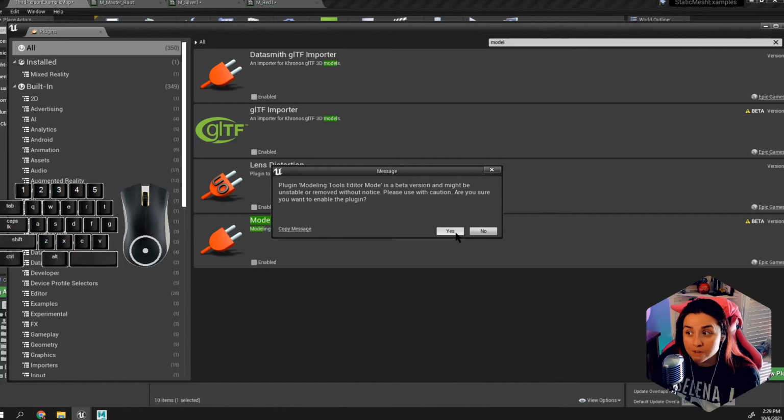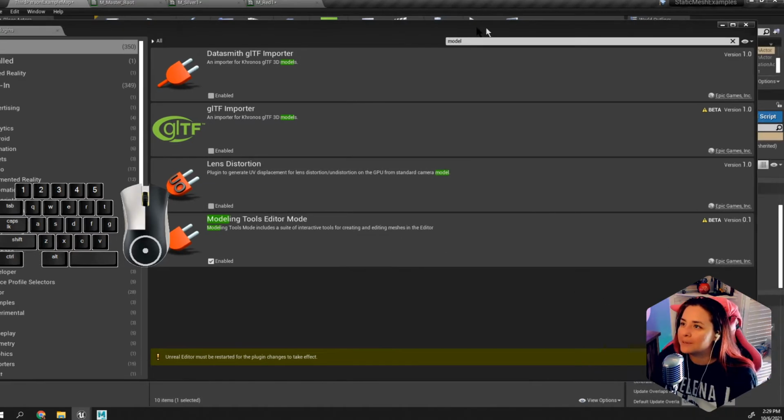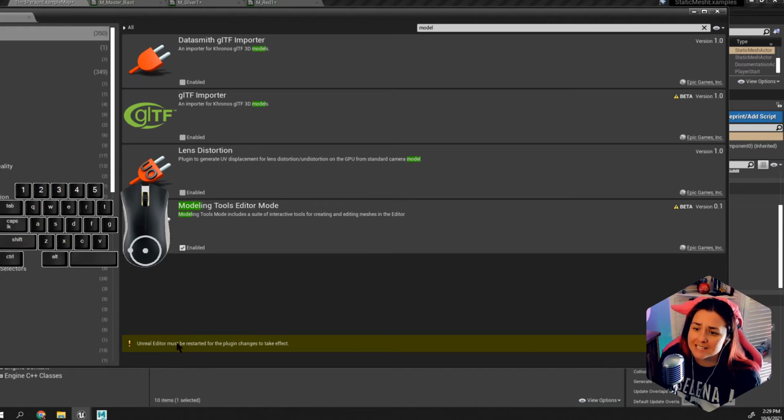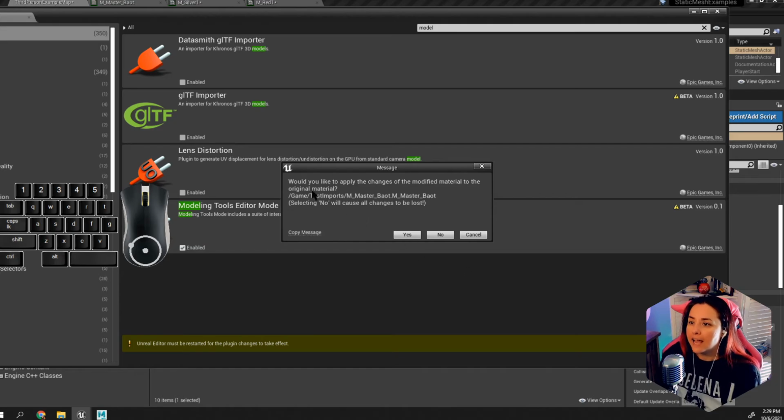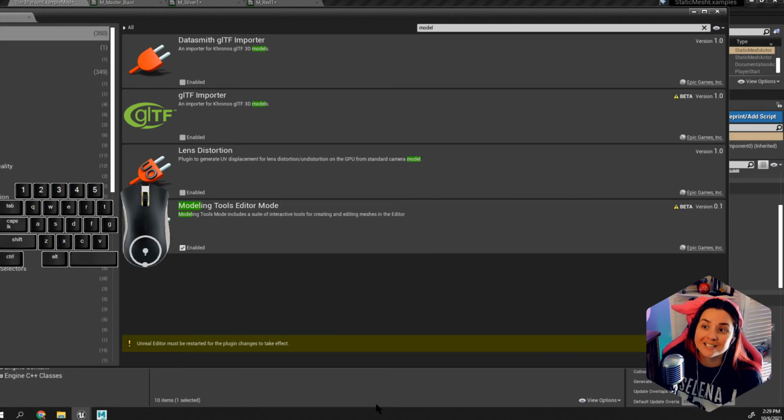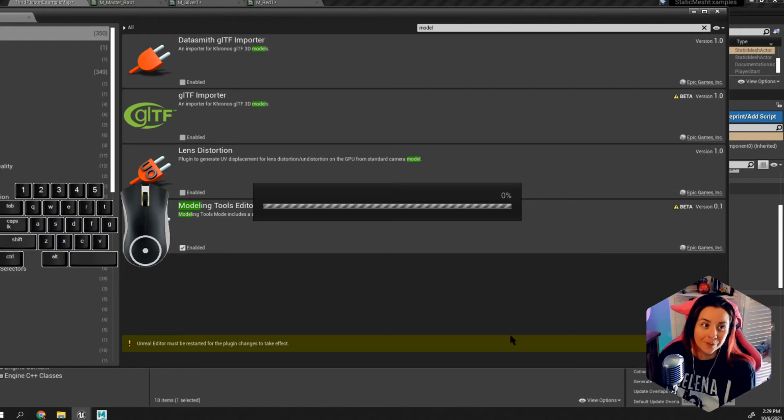So I've been using it. It's been fine so far. Now we're going to hit OK. And then it's going to ask us, hey, this isn't going to work until you restart it. So we're going to hit restart now. And would you like to apply the changes to the materials? Yes, I would. I would like to save everything, please and thank you. So it's going to think.